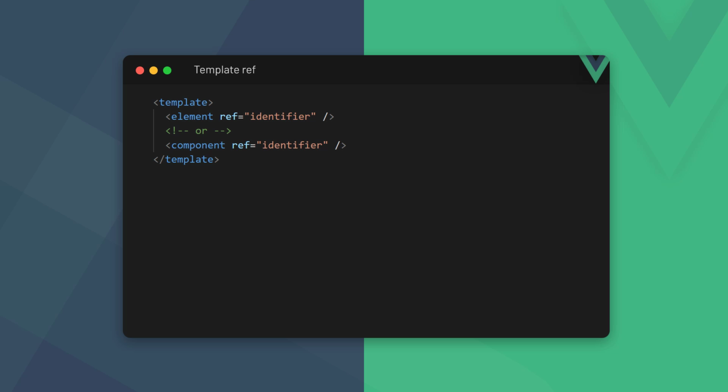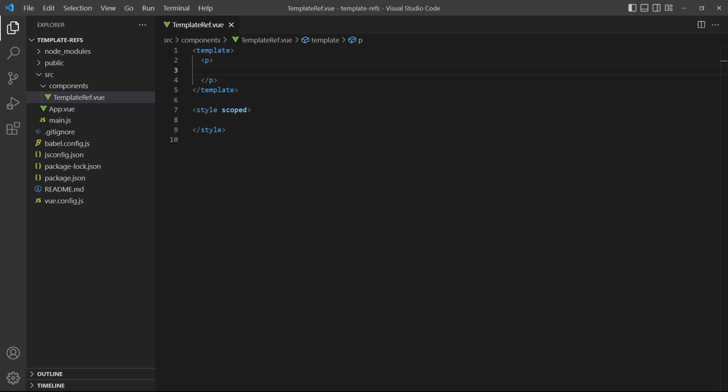We define a template ref with the ref attribute, which will register a new reference to an element or component. Its value is an identifier that we use later on to access the reference. For our example, we have a component called templateRef.view. Inside it, let's create a text field with a ref called textInputRef. We'll also add a focus CSS style to help the demonstration.